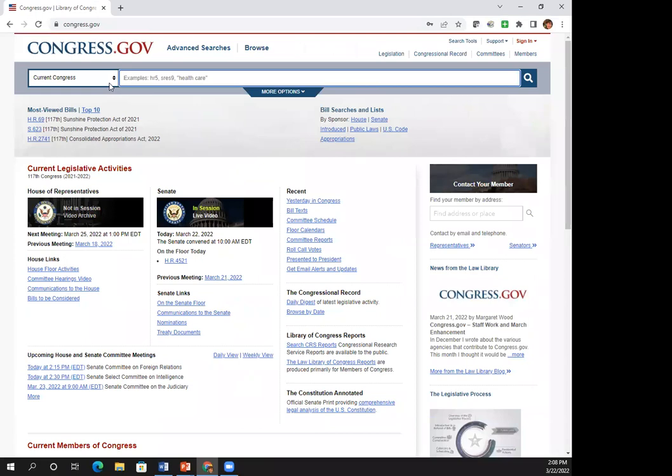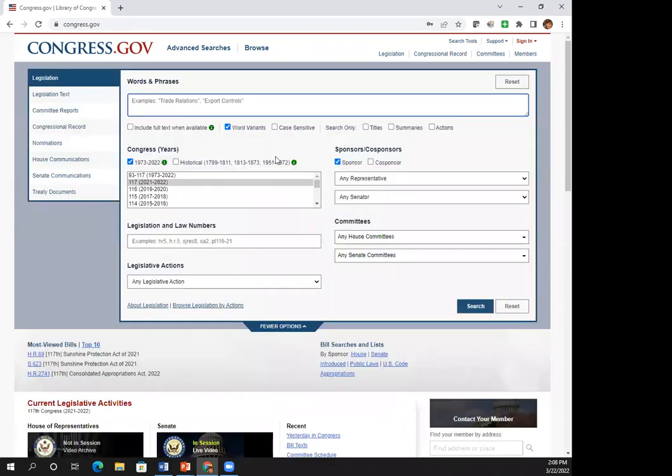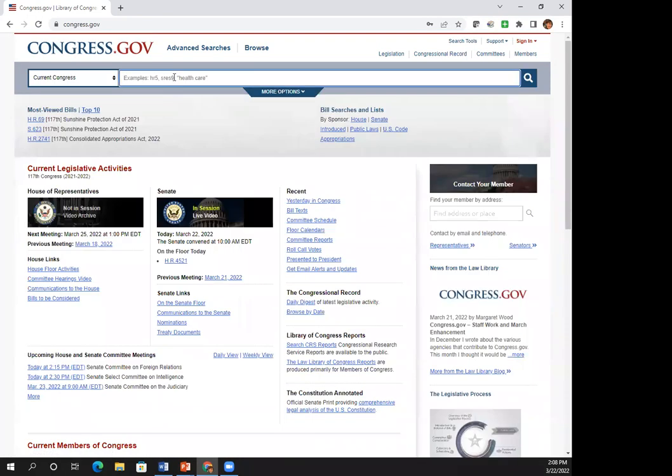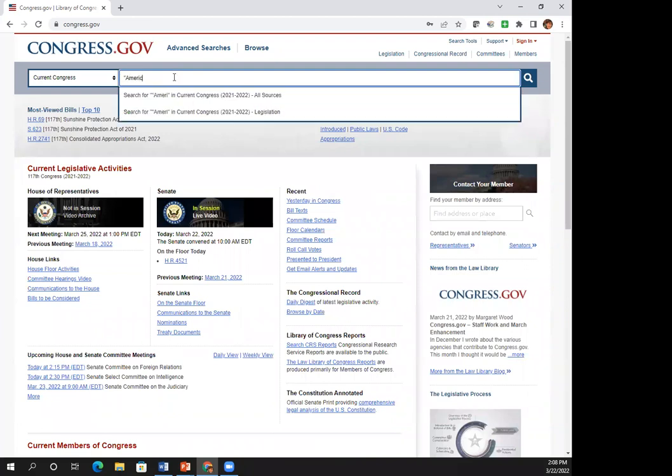This is congress.gov. Like I said, here is that search bar. You can change it to all Congresses. We're going to stick with current Congress for now. And these are kind of our advanced search options, but I'm going to leave it there for now. And we're going to look for President Biden's big American Rescue Plan that I've heard so much about on the news.